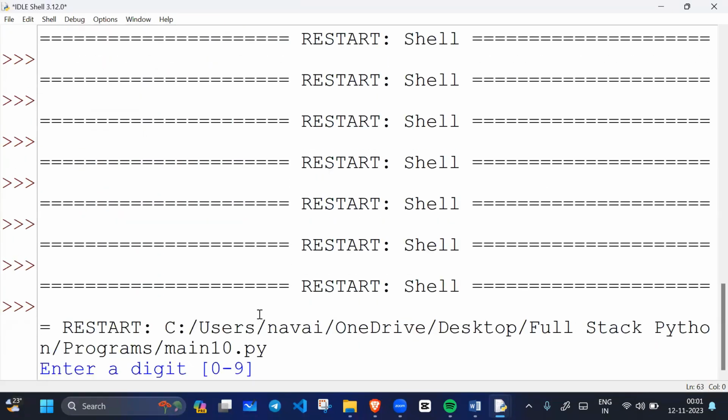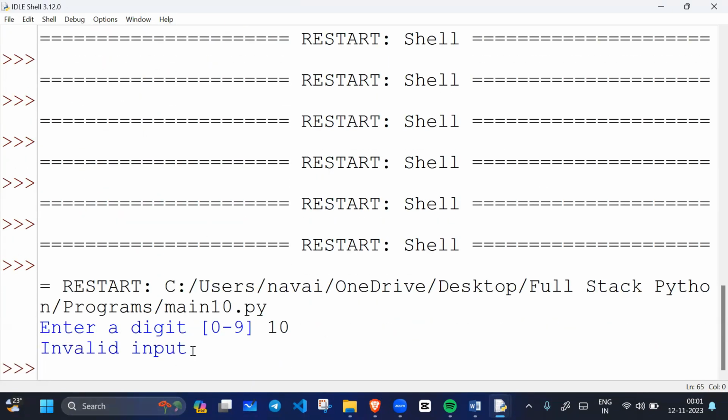For example, if I enter 1 and 0, that is 10, what will it say? It is saying invalid input, because we have to enter 1 digit but we are entering 2 digits, so it is invalid input. Let's come back to our topic.